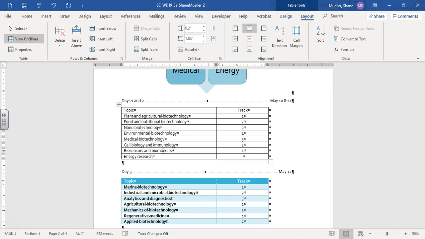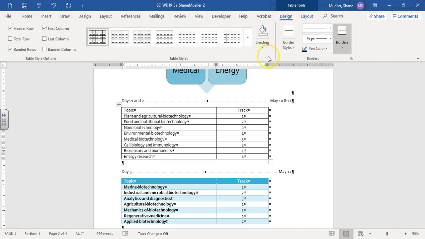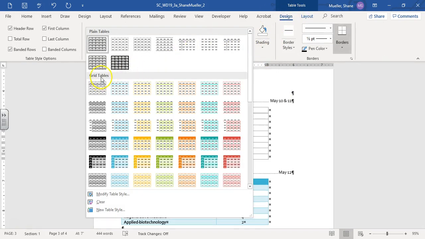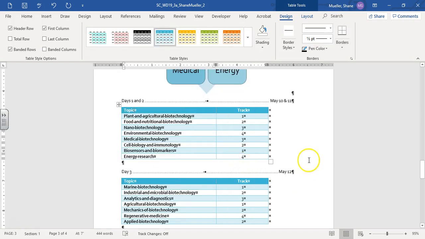And then the track is 4. Alright. And then it says apply the grid table 4 accent 1 style. So again, with our table still selected, our design tab, we're going to go to the grid table. This is the grid table 4, and here's our accent 1 style to match that other one.